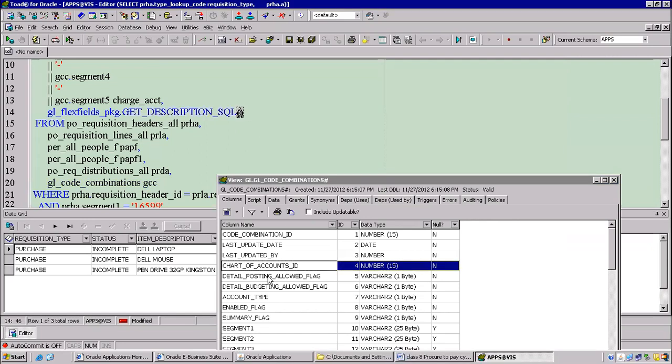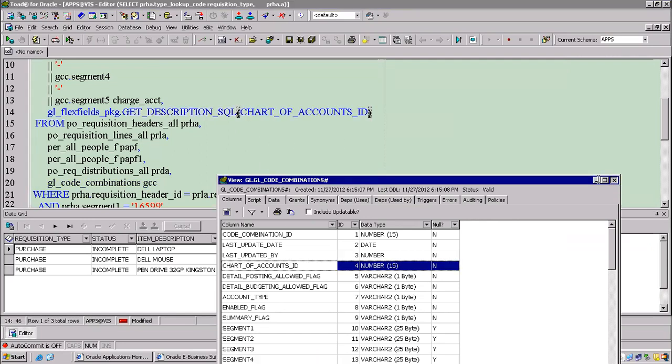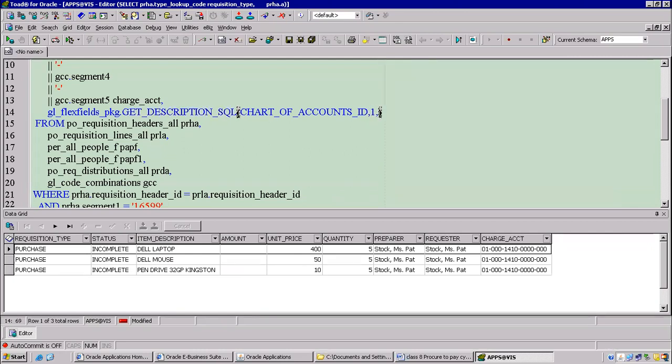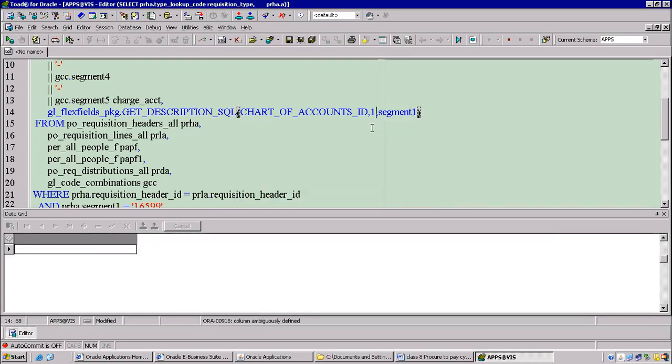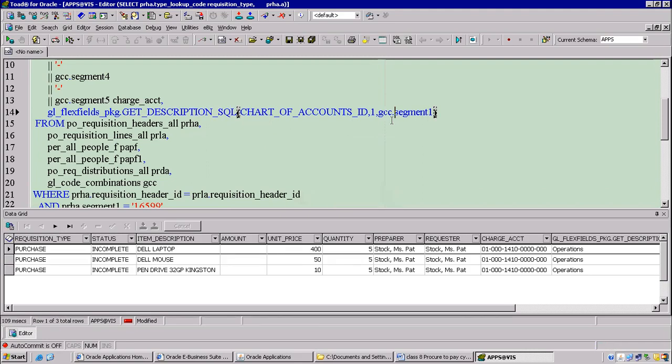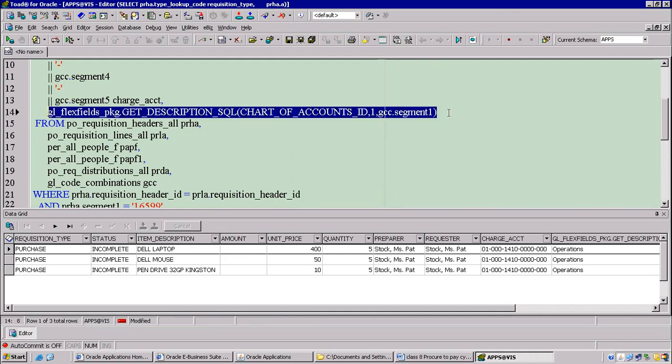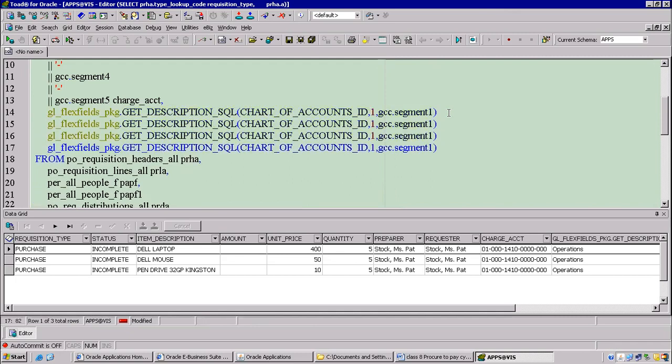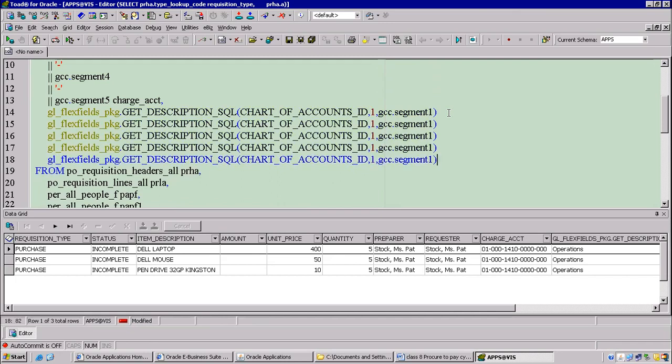So I need to use here like this. And you wanted first segment value. Segment 1. VCC. Operations. If you wanted second segment, just simply copy this. Third segment, fourth segment, fifth segment. Okay, I just copied and pasted. I need to change the values here. Yes, segment 2.